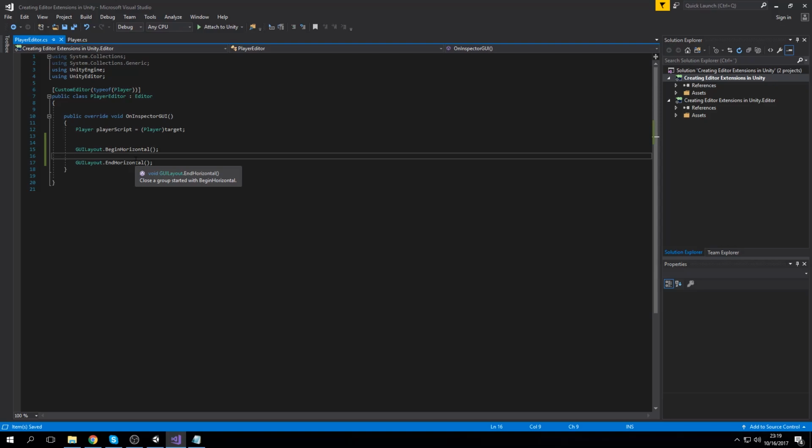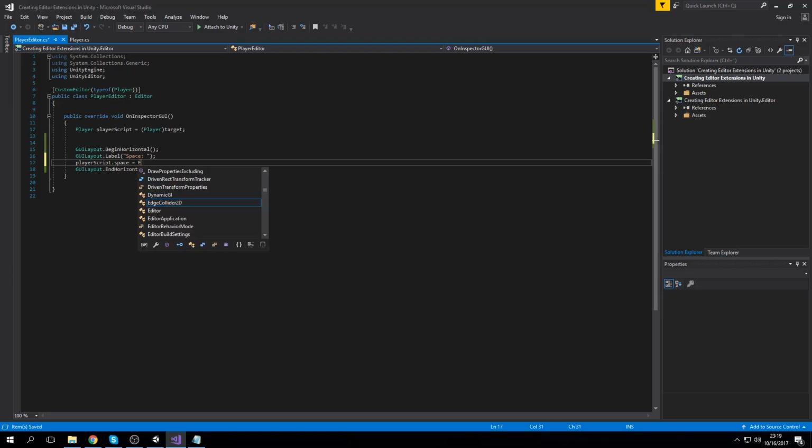Inside of our GUILayout.BeginHorizontal, we're going to actually write GUILayout.Label space, yeah, just space, there we go. We can have a space there. And then we're gonna now say playerScript.space is equal to EditorGUILayout.FloatSlider, or perhaps just slider, right?